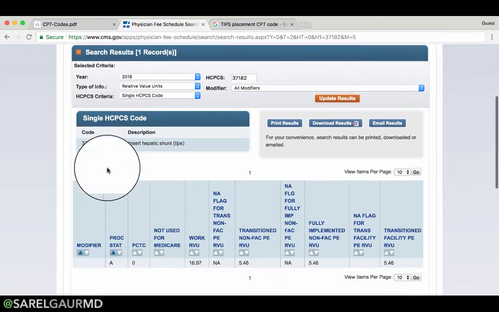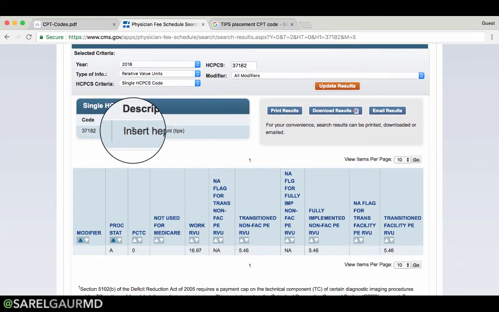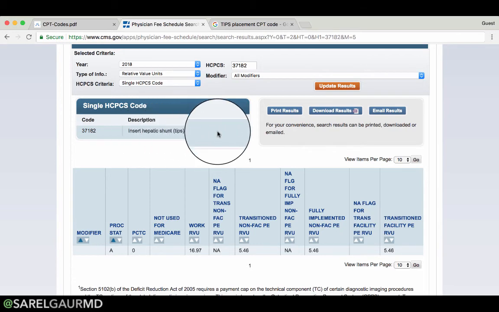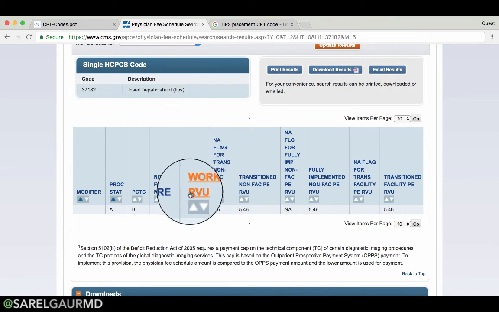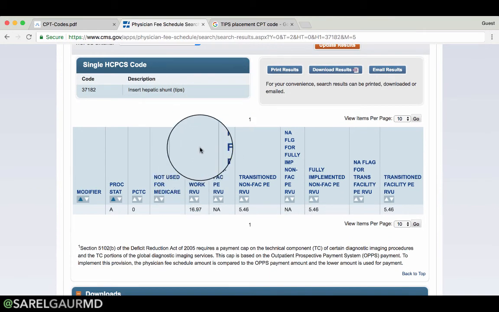I'm getting this code registering as insert hepatic shunt TIPS. That's brief, but that's pretty much what it is. And the work RVU is 17. So that sort of makes sense. It's a pretty complex intervention, and it's worth about maybe 7 to 8 CTs. So that's pretty much it.